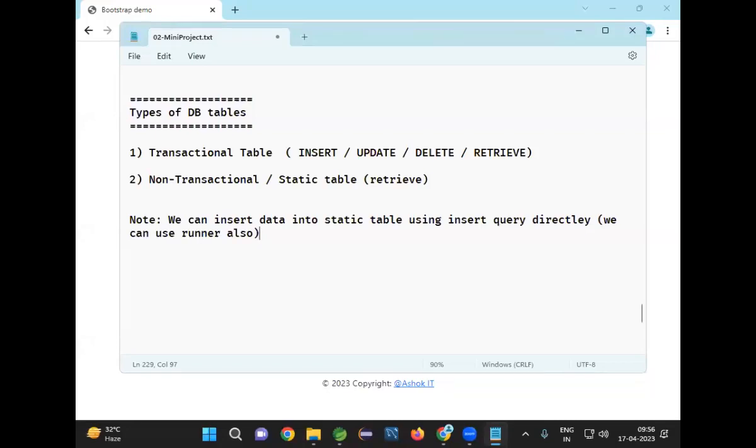What is the purpose of a runner? A runner will execute the code only one time, once my application is started. So we can insert the data into static tables using an insert query directly, or we can use a runner also. Are you clear with my point?